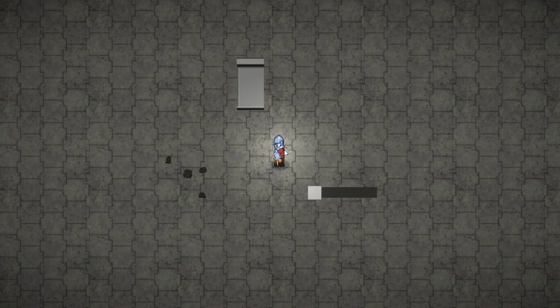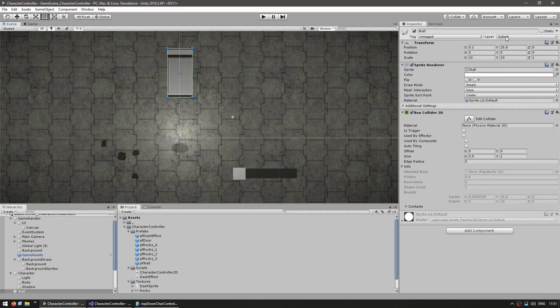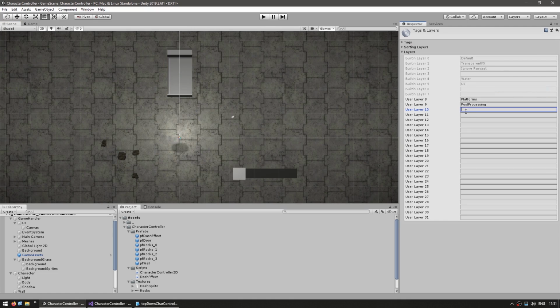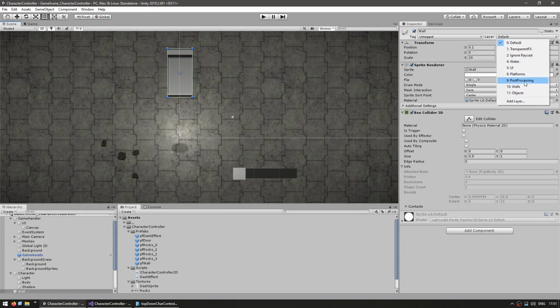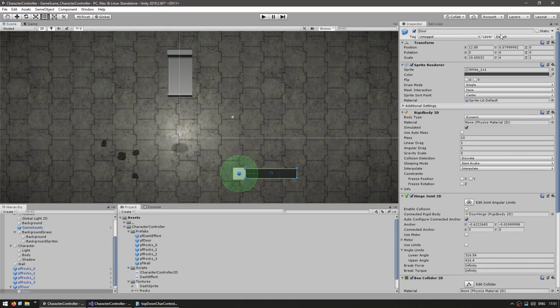So we need to use a layer mask to define what we're going to hit. So for example, here on the wall, let's modify the layer and put it on the walls layer. And let's also make an objects layer. So for the wall, we set it on the walls layer, and down here on the hinge object, let's put this on the objects layer.